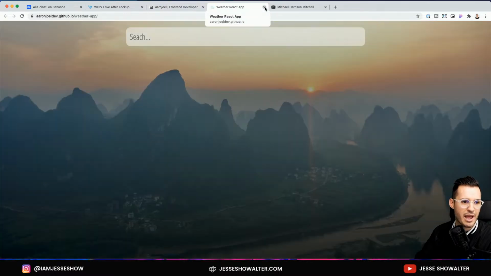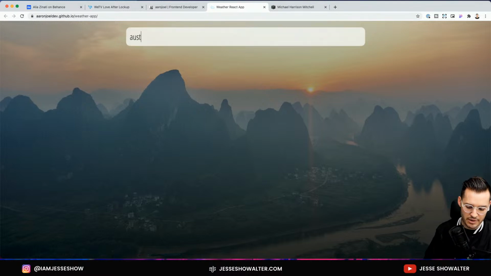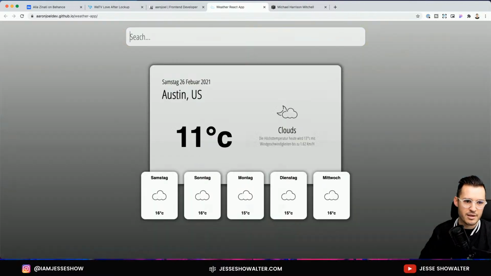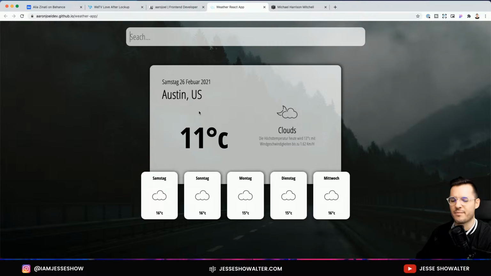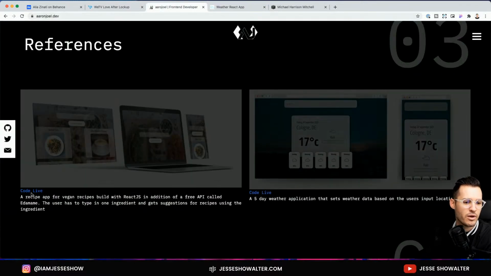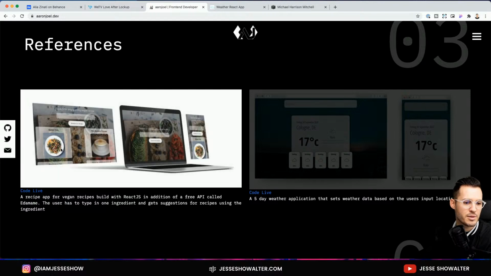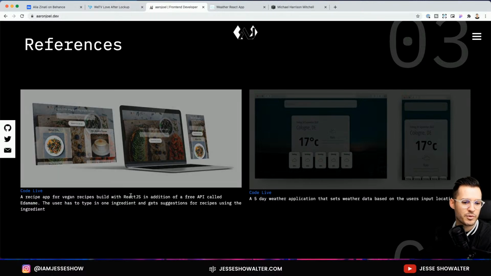A React weather app. Okay, let's try it. Austin, Texas. Do I get search? Okay. Austin. So I don't put in the state, just the town. Austin, US. So you're just pulling some API. It's like an API exploration, right? So you're going to tell me the different things for my weather area. This is a recipe app for vegan recipes built with React.js.